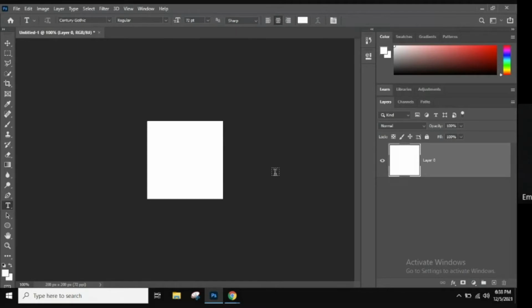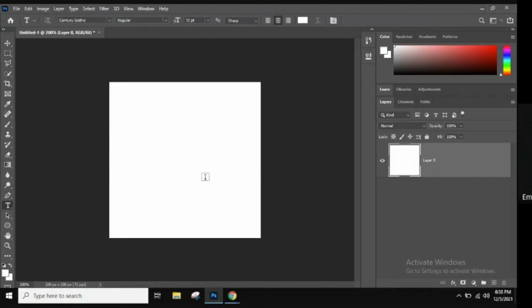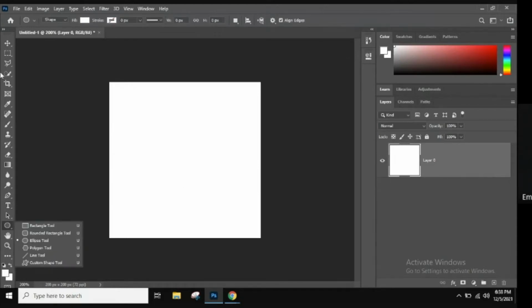I'm going to zoom in a little bit here. Just hit Control plus. There we go. All right. So the first thing we're going to do is select that rectangle tool. It is right down here, not the elliptical or the rectangle marquee, the rectangle tool. That is a vector tool.